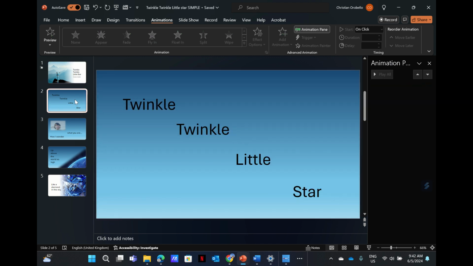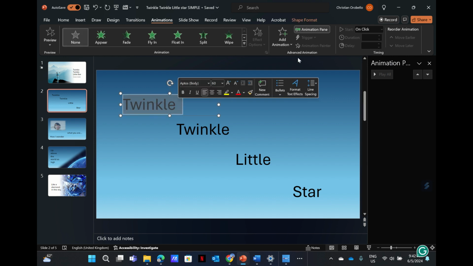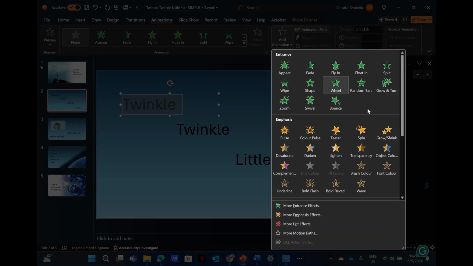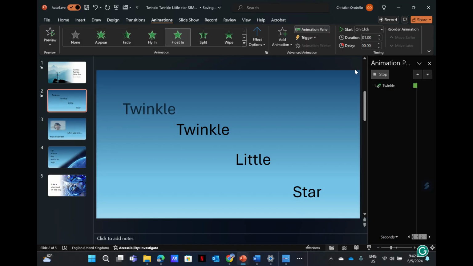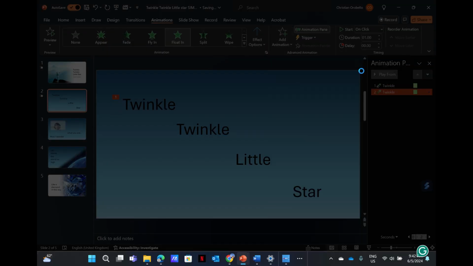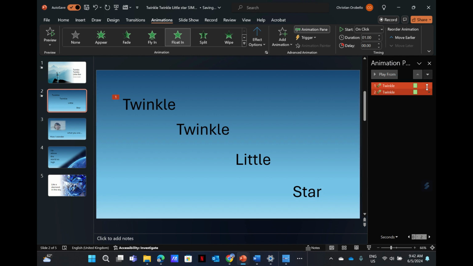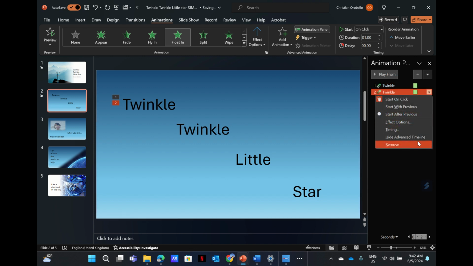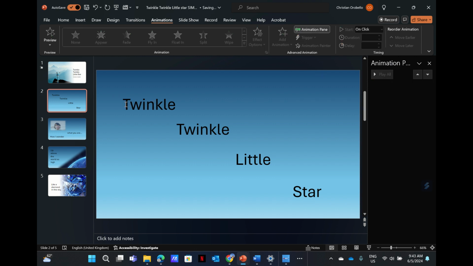Okay, so we'll go to our second slide. After, I'll show you about transitions between your slides, but let's get this under our belt first. So we're going to take this one word and we'll see what we want to do with it. We can have it appear, we can have it fly in or float in. And that's what float in looks like. We have that twice. Let's get rid of it. Or we can see what it looks like to fly in. So let's try a different one.